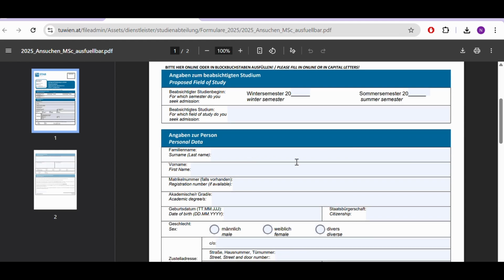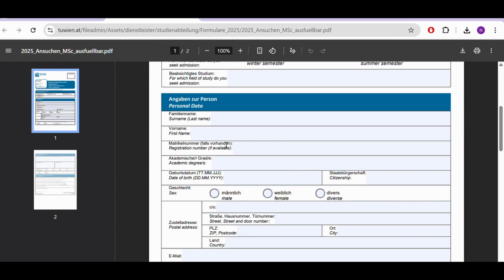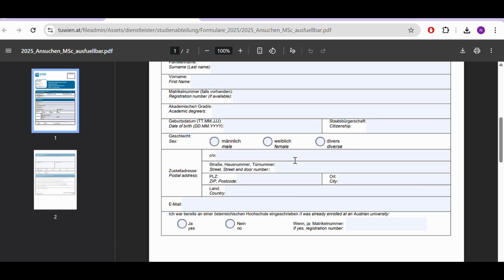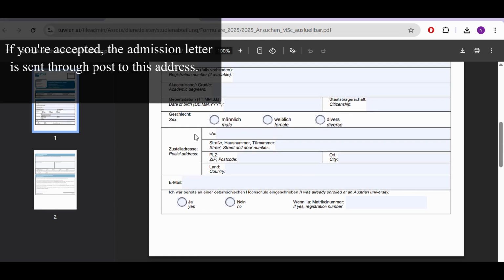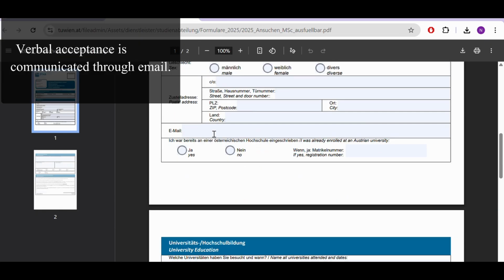Surname, first name. We can leave this blank, registration number. Academic degree, I'm going to mention I have a bachelor's in whichever degree. Date of birth, citizenship, Indian, female. Postal address is your Indian or wherever you're from, house address. Email, this is very important because sometimes communication happens through email as well.